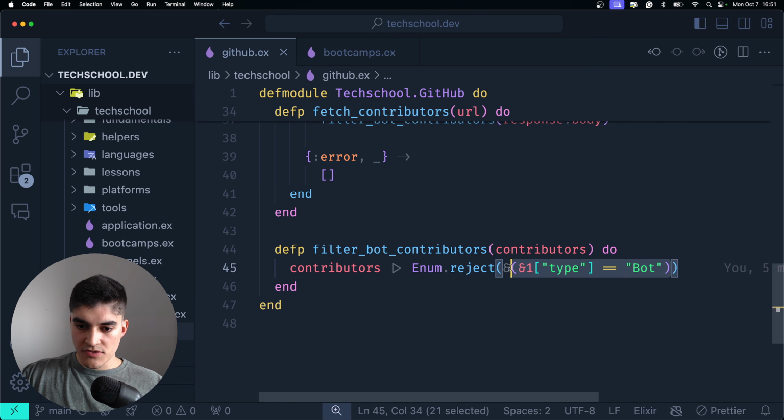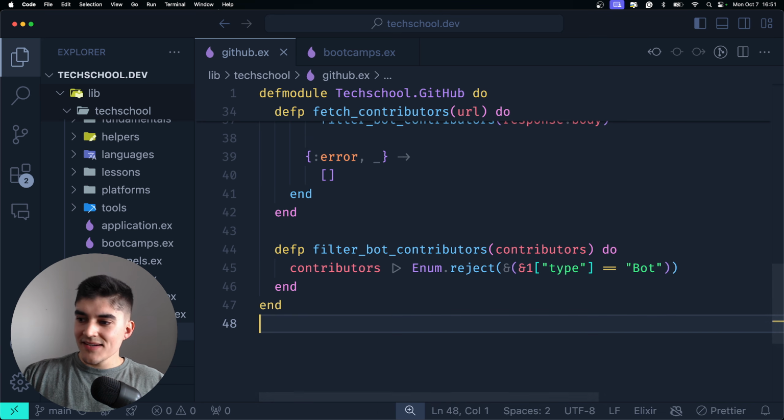and then the short form of the anonymous function here. Now, I know the syntax is a bit different. We don't have anything like this in JavaScript, but I promise you, you get used to it.